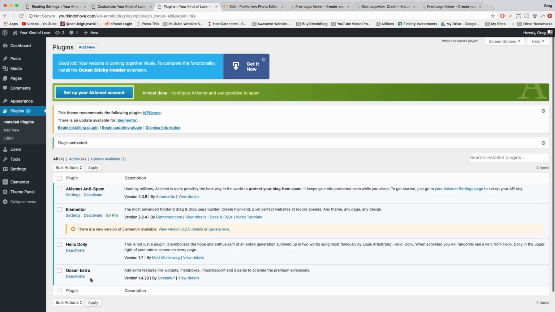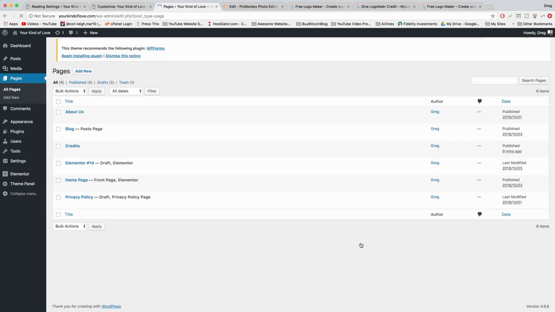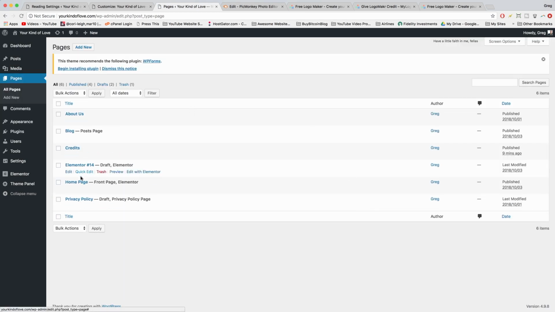All right, perfect. Now we have Ocean Extra, and while we're here, let's just update now on Elementor. If you ever see this beige little bar, it means you need to update one of your plugins, which keeps them fast and secure. Okay, cool. Let's go back to our pages now, and let's make those changes on the home page to show the logo. Just click on our home page.